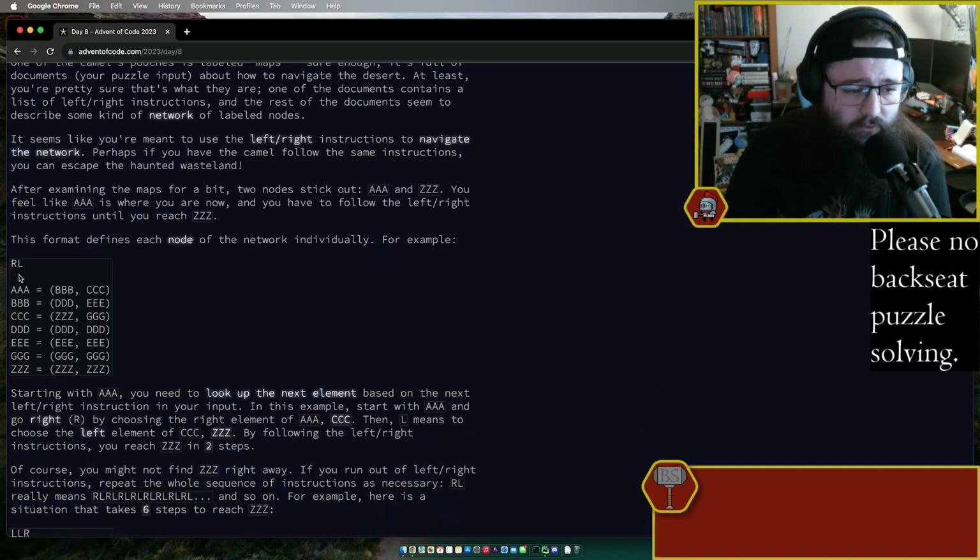This format defines each node of the network individually. For example, RL and then the nodes. Starting with AAA, you need to look up the next element based on the next left-right instruction in your input. In this example, with AAA, you go right, R, by choosing the right element of AAA, which is CCC. Then L means to choose the left element of CCC, which is ZZZ. By following the left-right instructions, you reach ZZZ in 2 steps.